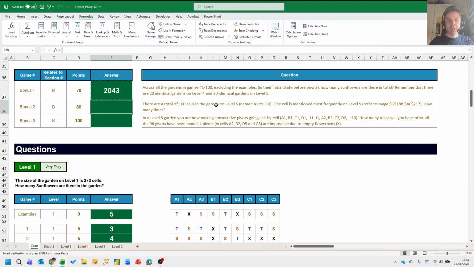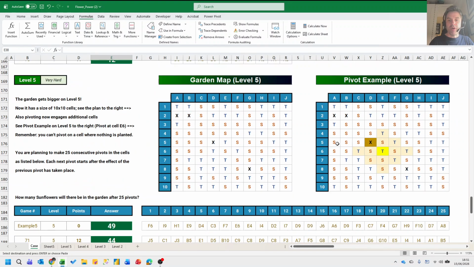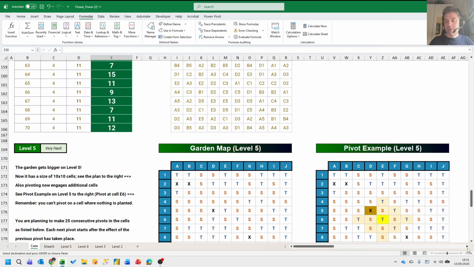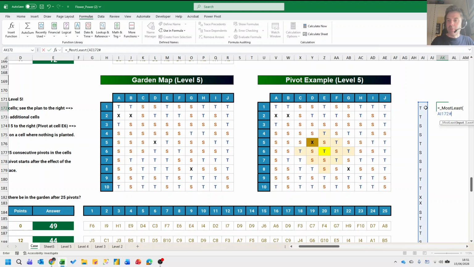Right, there are a total of 100 cells in the garden level 5. One cell is mentioned most frequently. How many times? So level 5. So let's just get a bit of space over here. Let's call this range. So it's a single column, and then let's use most least, which again is just a group by, so it's not saving us a massive amount of time, but it is enough.